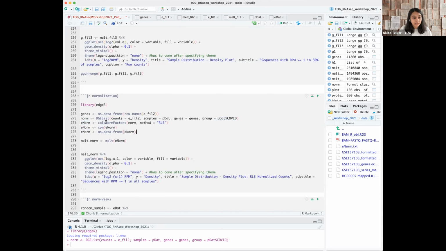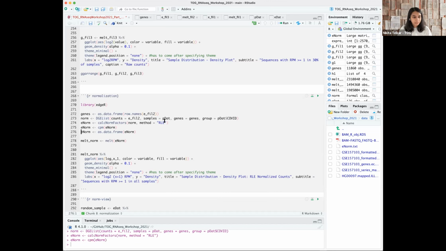Just run that. I'm going to name our normalized data frame eNorm. Now, this is where the actual normalization command works. The command is called calcNormFactors. We're going to apply it to our norm data frame, which is a DGEList type. The method is going to be RLE. Over here, you can specify which method you want. Okay, and then we're going to scale. So RLE performed between-sample normalization. Once that's done, we're going to do within-sample normalization, so counts per million, and then as data frame.